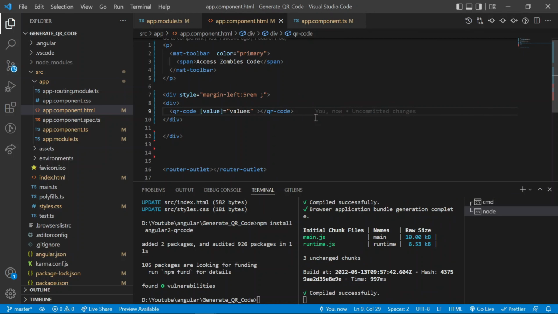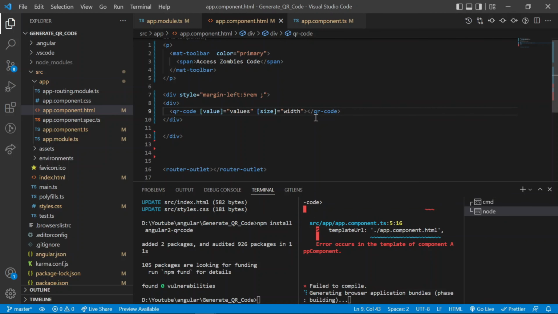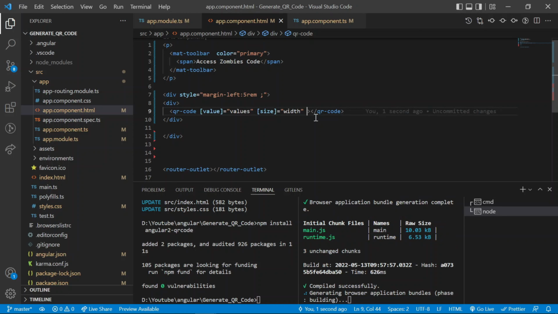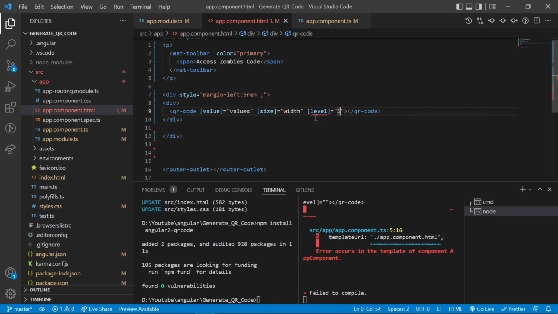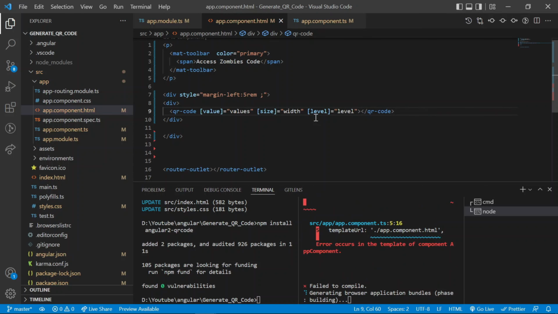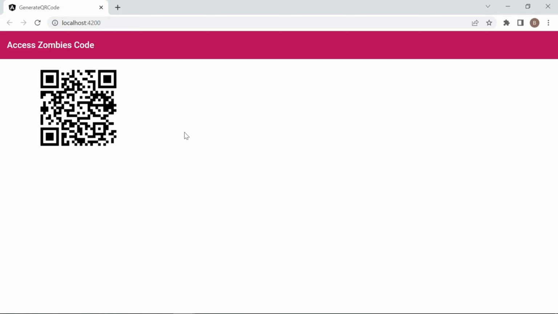Then the size and the label. So the simple QR code is ready. Let's check how it looks. The QR code is ready.